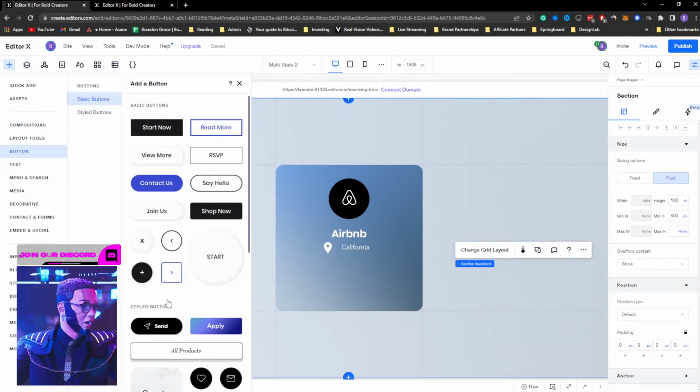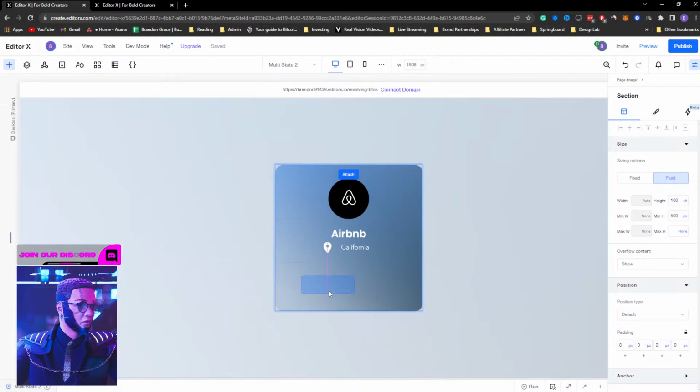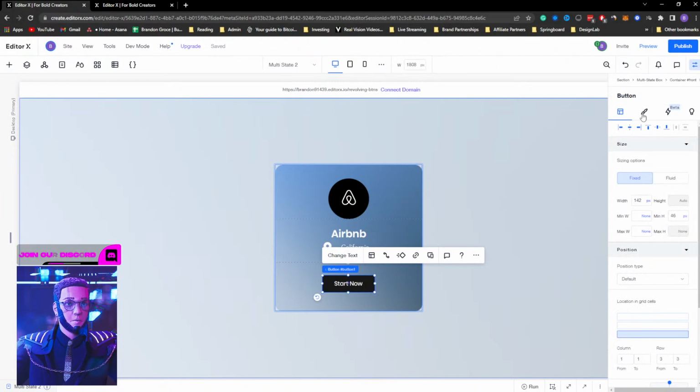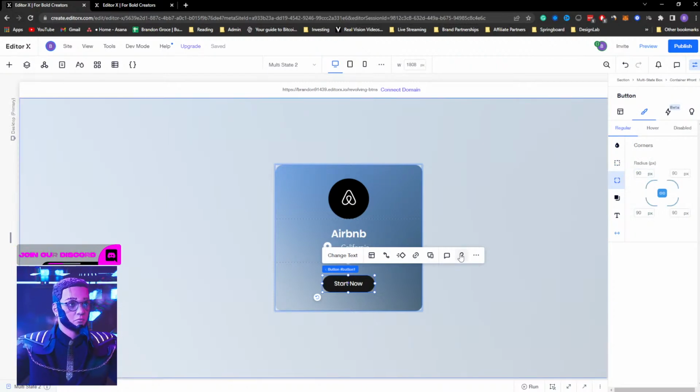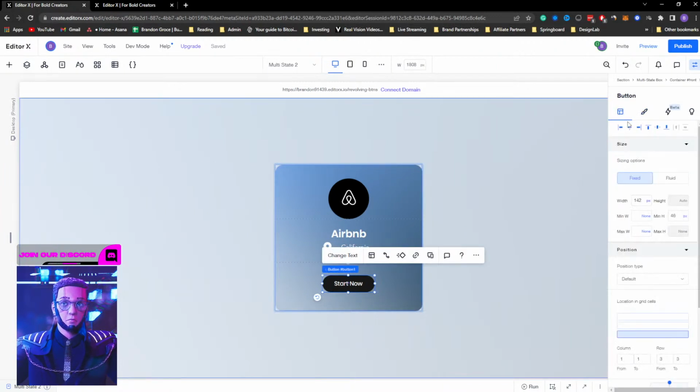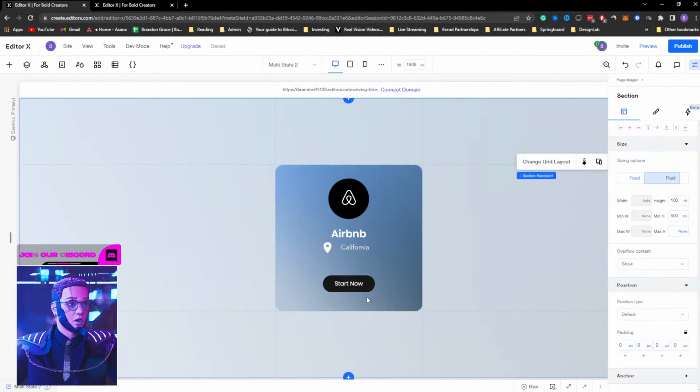We're gonna grab a nice rounded start, or this is not rounded, we are going to make it rounded. We're just gonna drag this here, go to our design, go to our corners. We're just 90 pixels so it is round. We're gonna center this. Perfect.